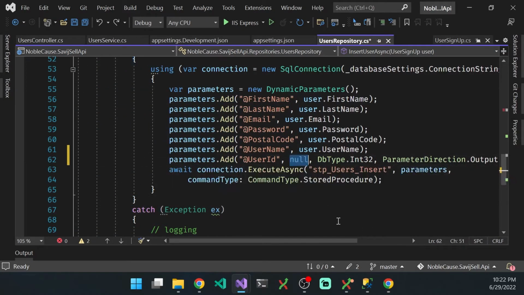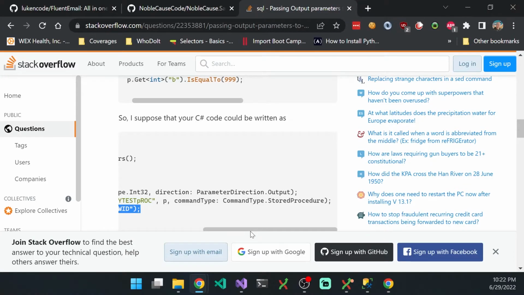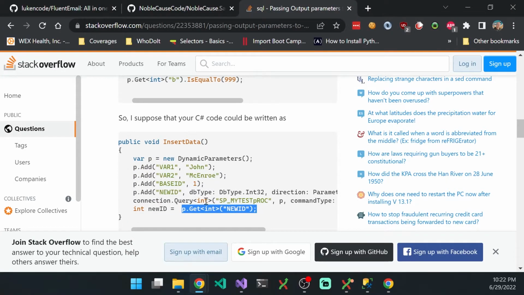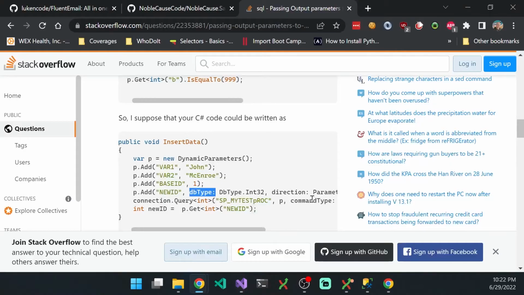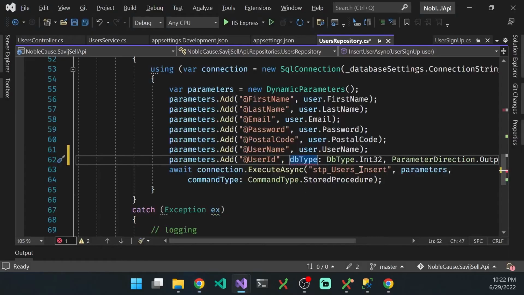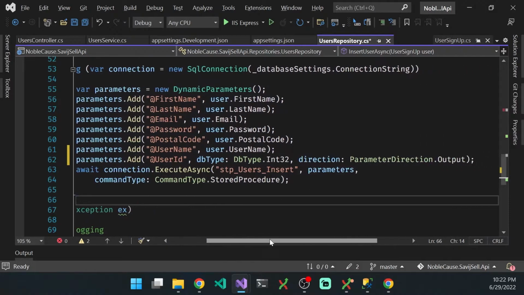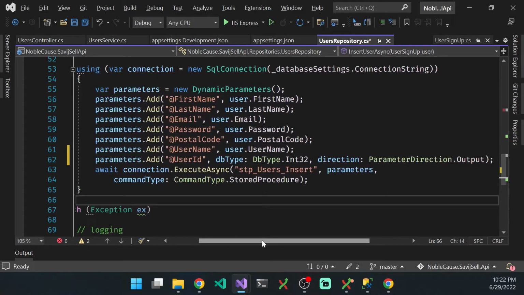What I don't know is this value. So it looks like he's using named params here, which we can do also. So the DB type, I can just do that. I can get rid of this one. And then I can do direction for the other one. And so now that looks like that.